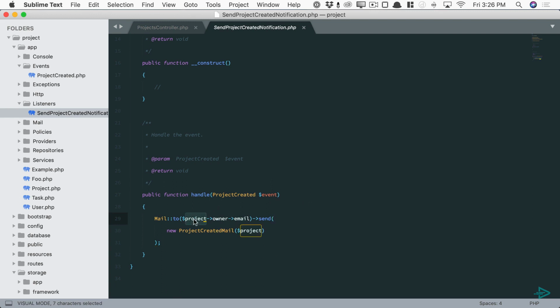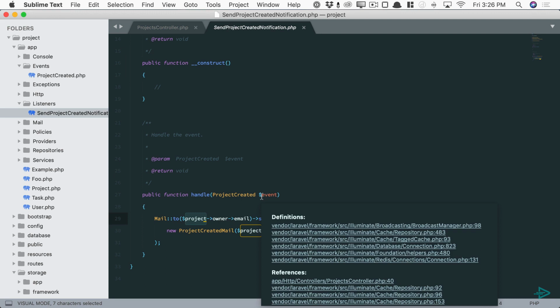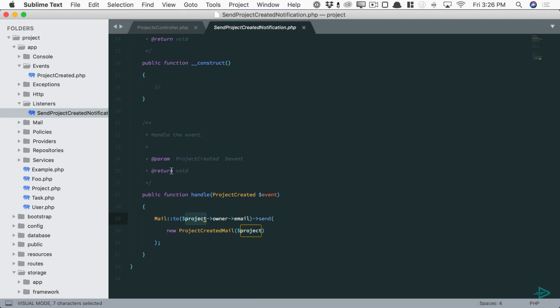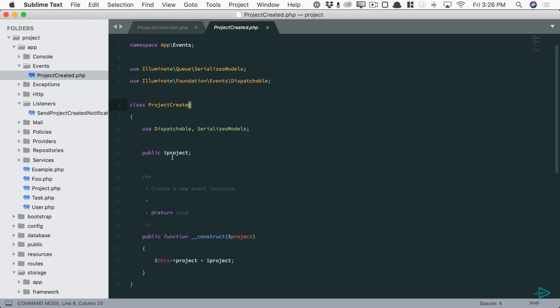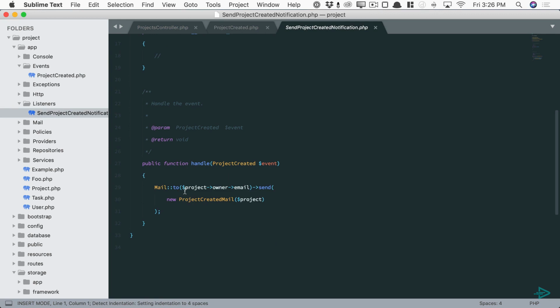But notice we're expecting a project variable, but we only have event. So here's how it works. When this handle method is called, it will be given an instance of ProjectCreated. So if I want to grab the project in question, I could just say $event->project. Okay, so let's update this. If we scroll down, I can say $event->project->owner->email and $event->project, and we're good to go.